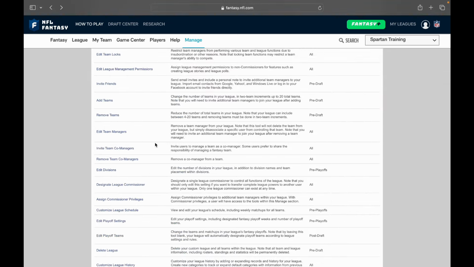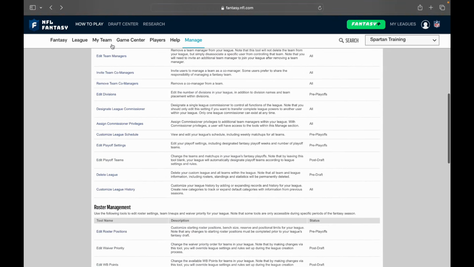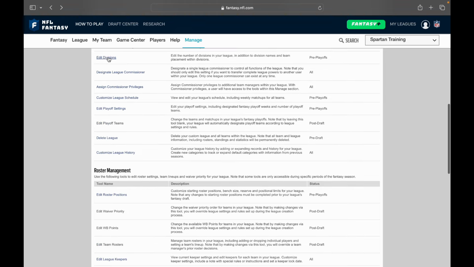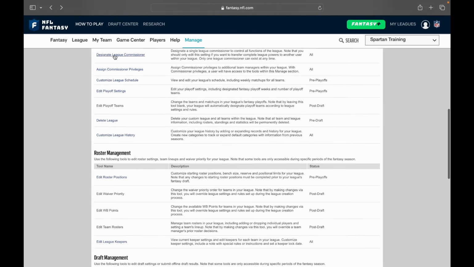The next thing you can do is invite your friends. You can add teams, remove teams. You can edit managers. So if you want certain people to manage certain teams, you can do that in there. If you want to add co-managers or remove co-managers, you can do that there, like two people owning a single team. If you want to edit divisions, like you wanted AFC and NFC, you can do that in there. If you wanted to designate a new commissioner, you do that there. If you wanted to give powers to another person in your league besides yourself, you can do that in there.